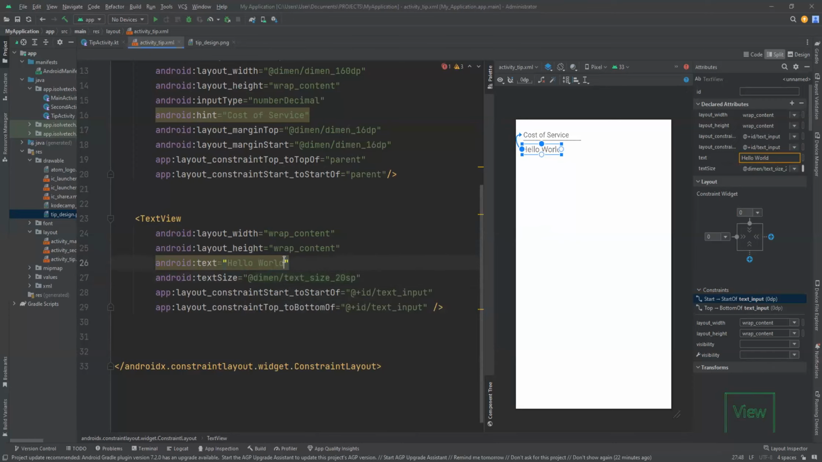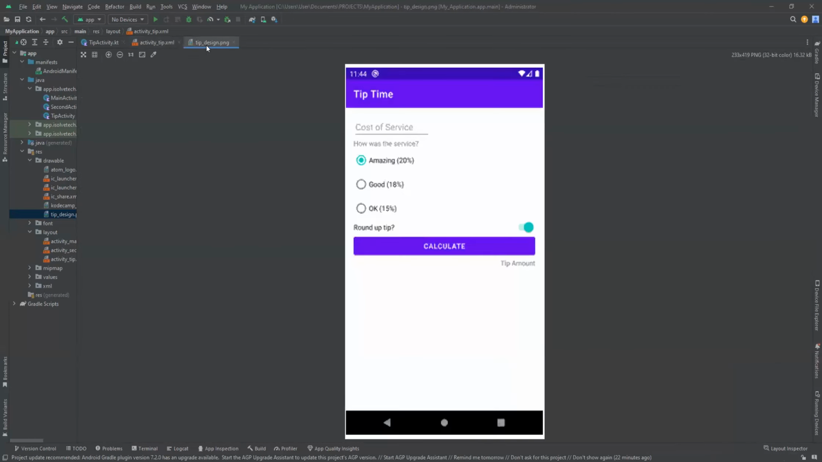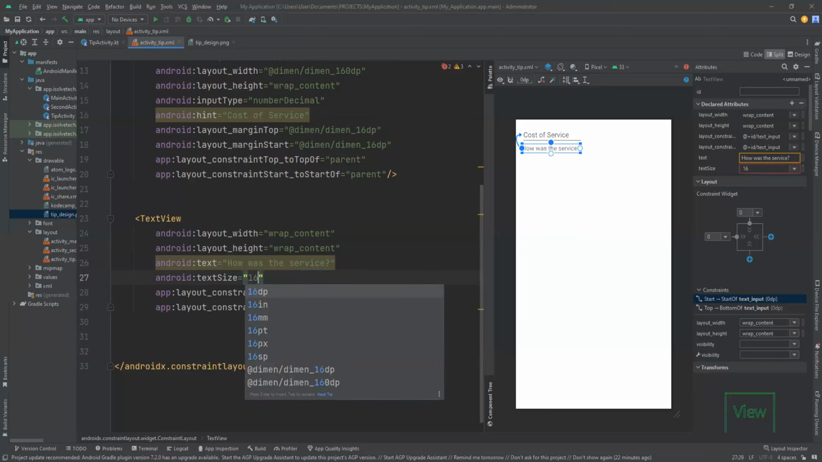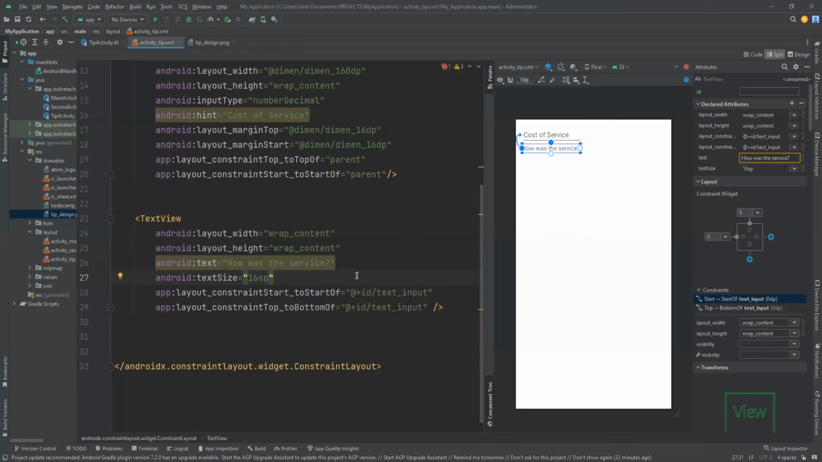Okay, so the text there, what did we have? We had how was the service? So how was the service? Okay, I think it needs to be smaller because this other guy is bigger. So let's just make it a 16. So 16 SP. Like I said, when you're doing yours, you just extract.